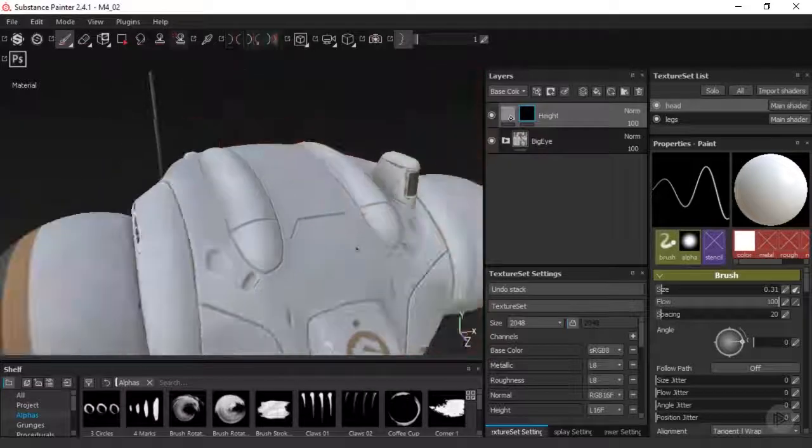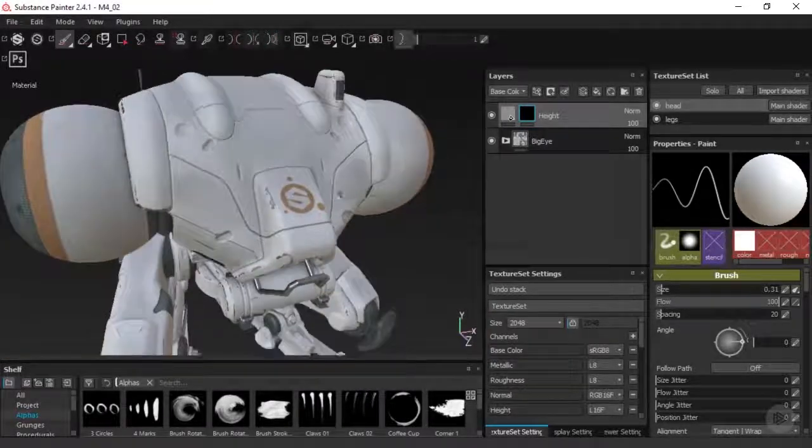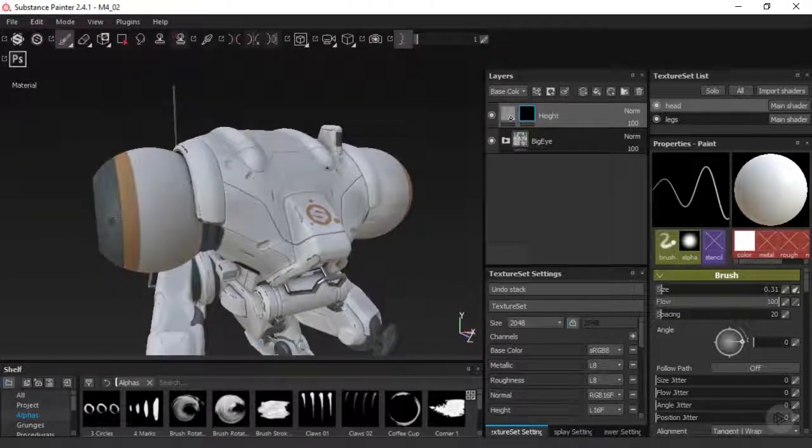So using the height channel of the fill layer in conjunction with a mask and your painting tools, you can quickly create some intricate shapes to your mesh. To push things even further, in the next lesson, we'll begin using some normal map stamps.